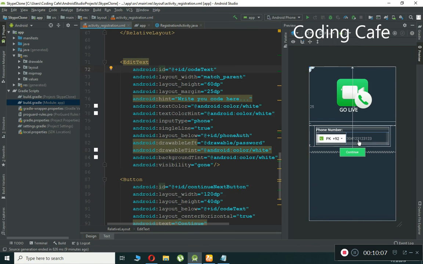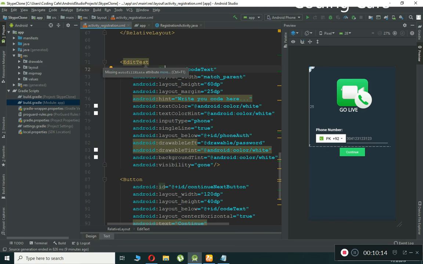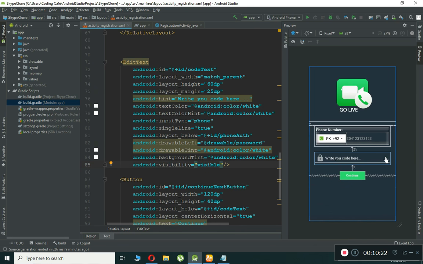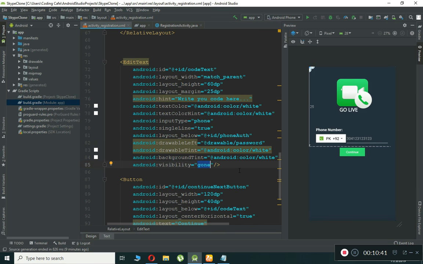Whenever the user writes the phone number and clicks on this continue button, at that time we display the second edit text, whose visibility is now gone, I mean it is invisible. If I show you, here you can see this is where the user writes the code that he will receive on his phone number, and then again clicks on this continue button. By the way, we will change the text for it, that is next. After that the user will be allowed to use the application. So anyway, this is just the design that I explained to you.